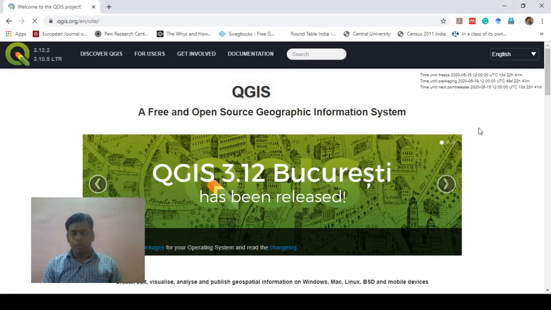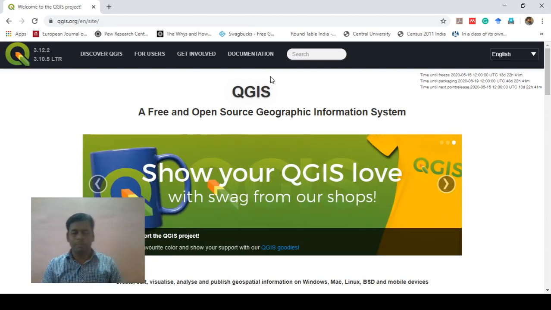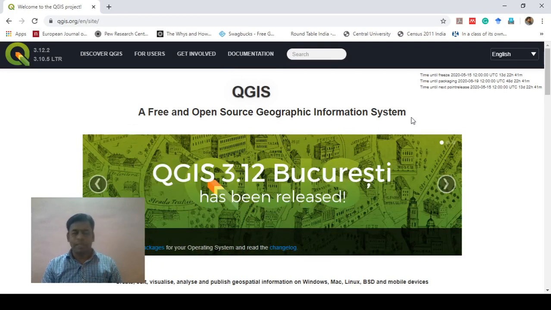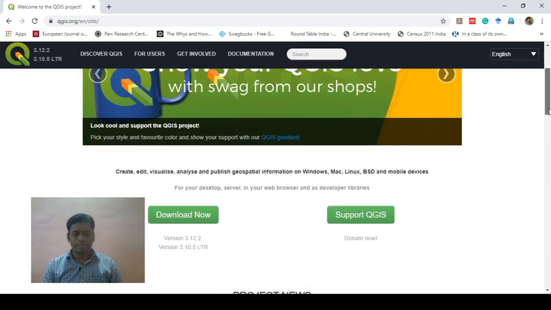Okay, when you click there, one new window will appear in front of you. See here, I just want to have a little brief discussion on the screen. This is QGIS, a free and open source geographic information system. Already we had discussed what a free open source GIS is and what that system is.